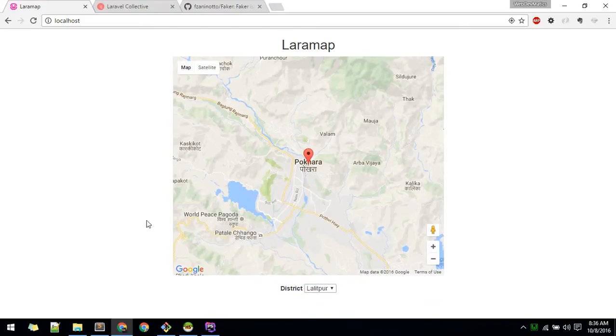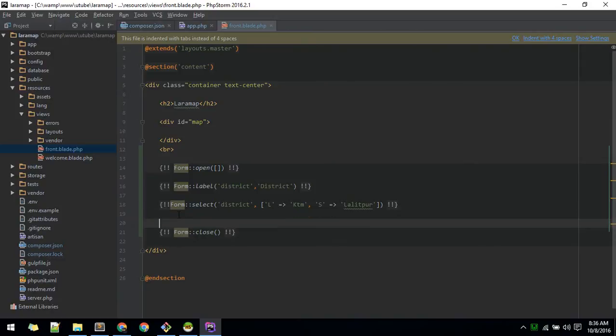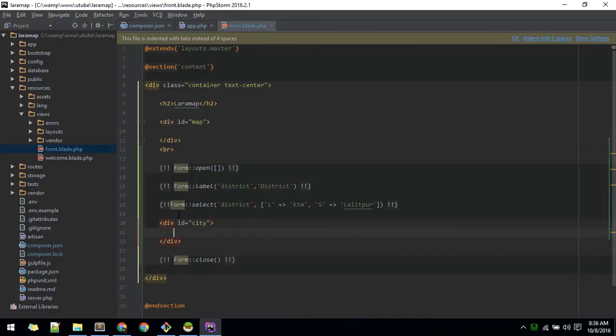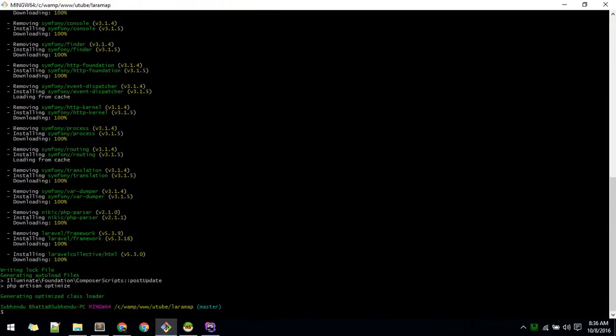Okay, so in order to do that, we'll put here a div so that we can load the data here later using Ajax. So city. Okay, so in this div we'll load the data. Now we need a table to store the districts also, and in order to do that, we need to create a model and migration. Okay, so let's do that.